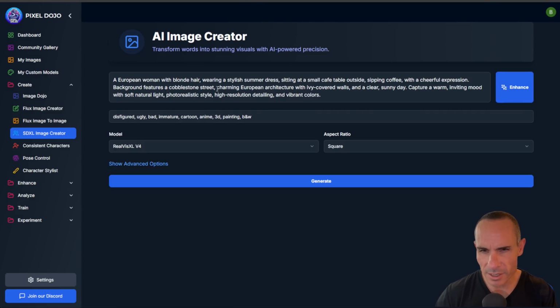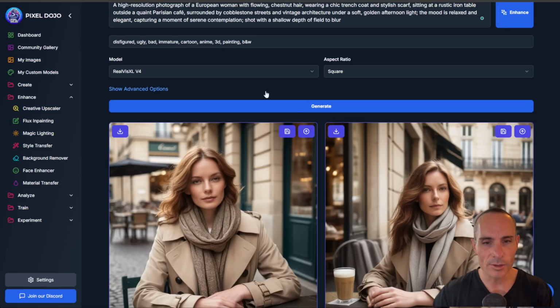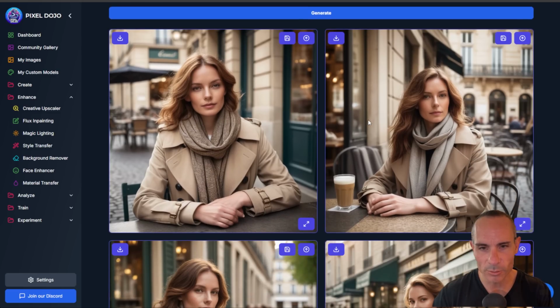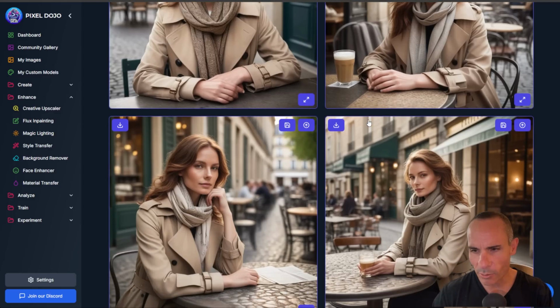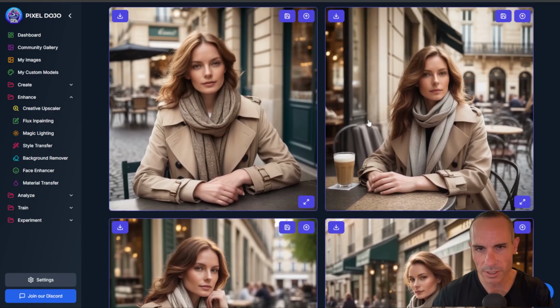Now you can see it says wearing a stylish summer dress, sitting at a small cafe table outside, sipping coffee. It adds all the extra details that you would want to get a really nice, compelling image. It also understands that Stable Diffusion XL only understands up to 77 tokens. That's its context length, so it limits the description to that length. Now with that, here's the image that we get back from Stable Diffusion, and I went ahead and generated four of them just in case.